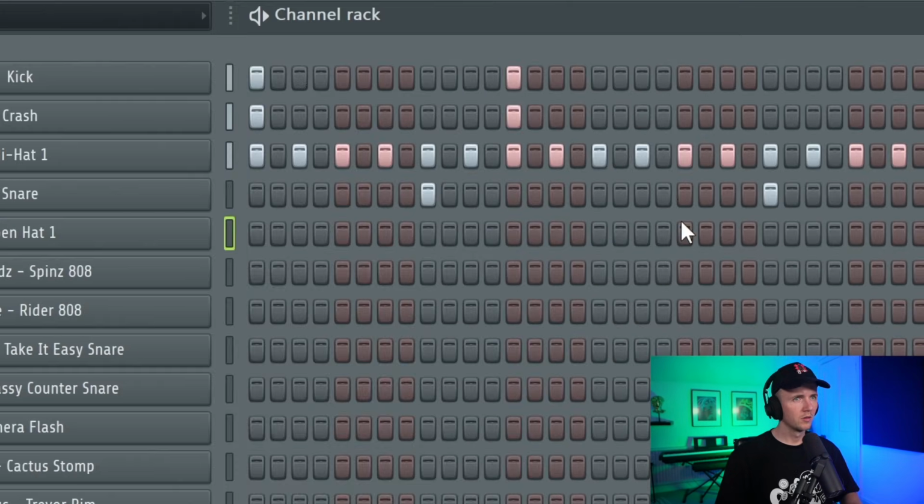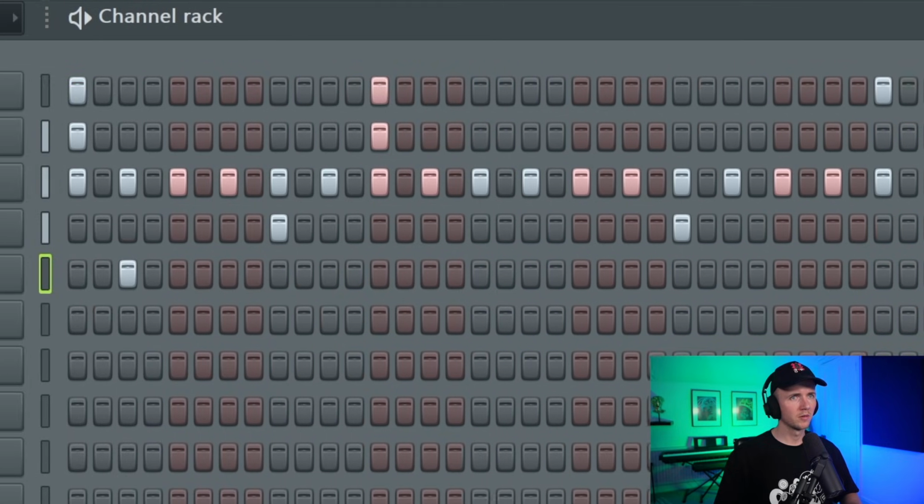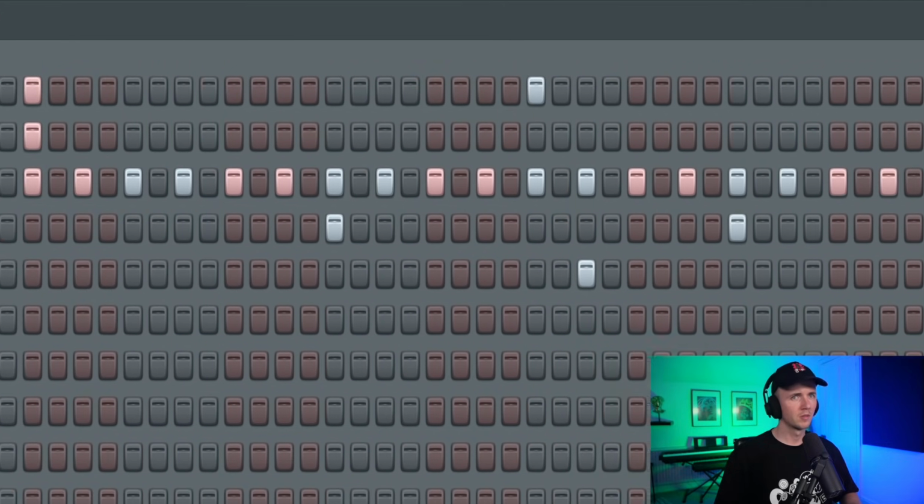Alright, next let's get an open hat. Something like this. Yeah, so most of the time an open hat like this could go here before the snare, or we could try it somewhere like there. Kinda like it there. And then when I'm adding an open hat, I always mute the hi-hat to make it more realistic.